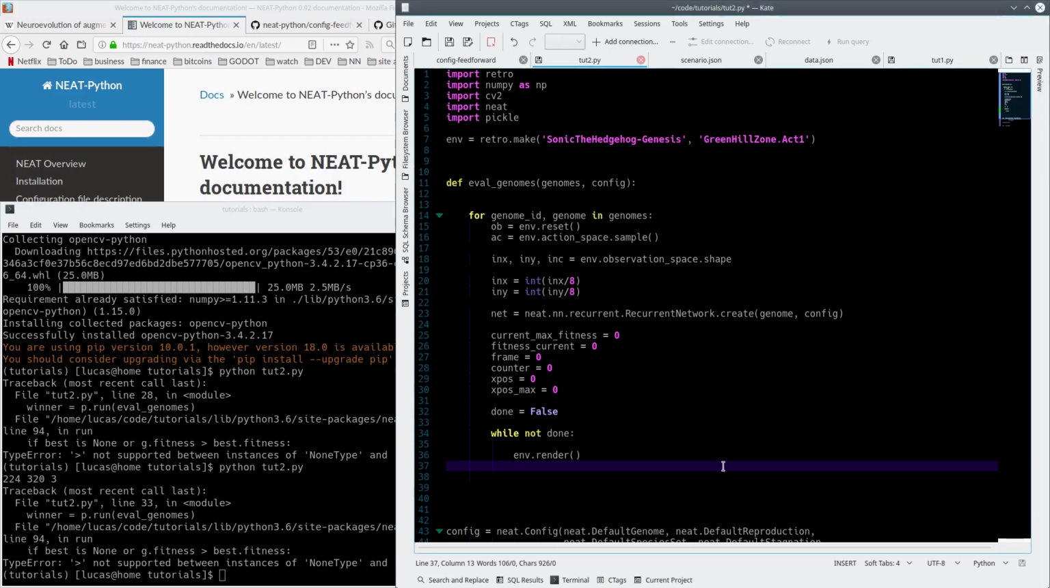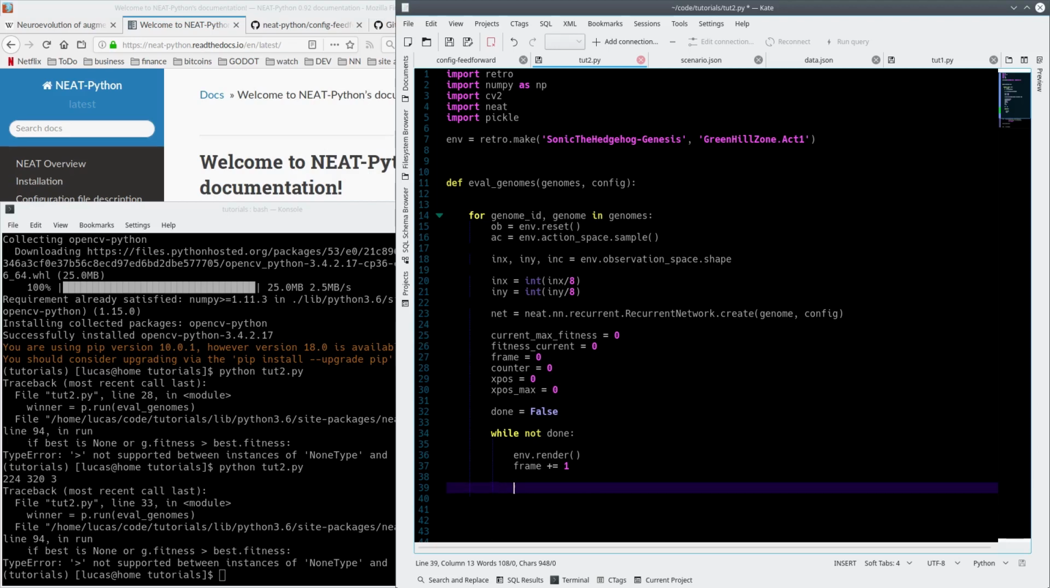We will do frame plus equal 1, so every loop through we'll count a frame. We don't have to do it this way, it's just, again, very explicit. So now we've got to downsize our screenshot to the size that we're going to use for our neural network. We'll do that with OpenCV. OB, which was the environment variable, which we will also reset every time we do the step, if you recall, is going to be resized to our values IncX and IncY.